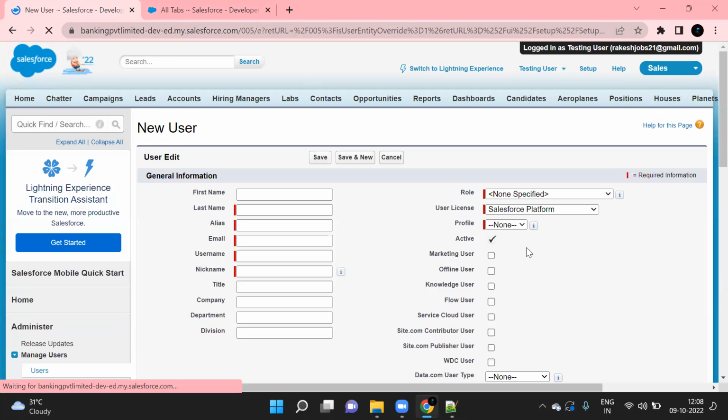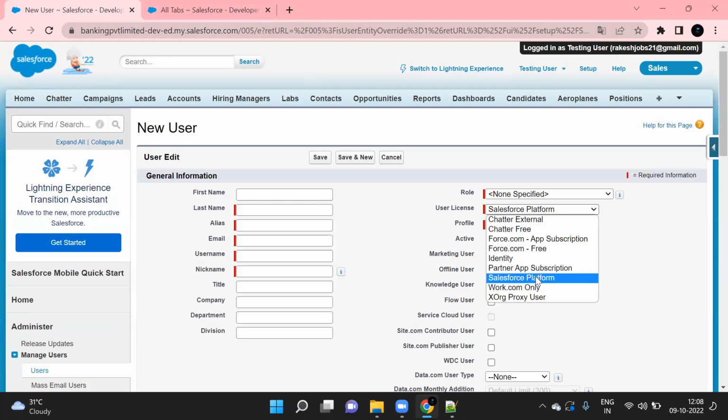New user, Salesforce platform license. This one. So under this license, we have only this profile, not other profiles. Got it? If you go to the Salesforce license, you have only this profile, not system admin, contact manager, solution manager.